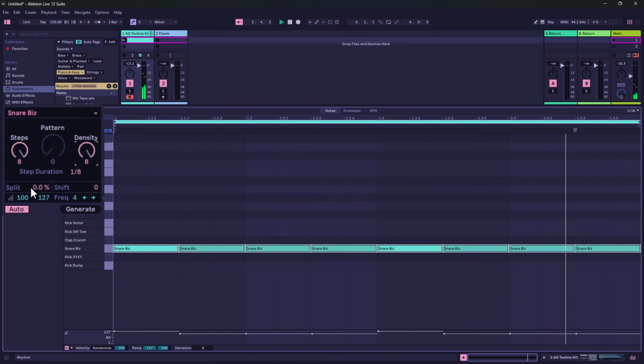So the split, it will take some step and just split it in half. If I keep going up, at some point, we will get it. If I keep going up again, it will take more and more. If we keep going up and get to 100, we are splitting all the different steps. And this is a nice way to go up 2x on whatever step duration that we are using.